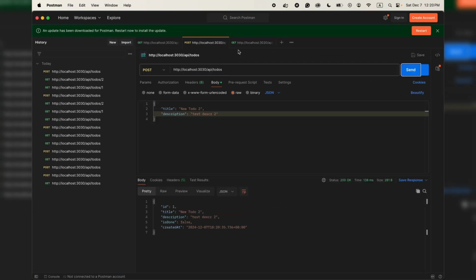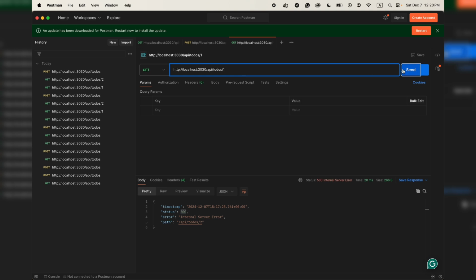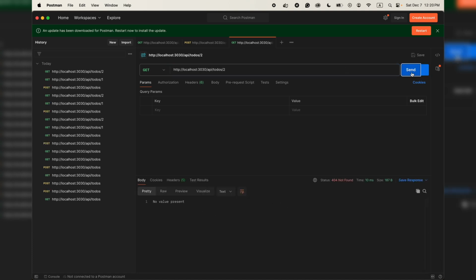So now let's restart it and get back to Postman. Okay, create one more, retrieve number 1. Okay, behavior the same, and now we need to click send for a non-existing to-do. We're gonna see "No value present", so the message can be changed depending on how you want to build your API, and we also changed the status to Not Found.